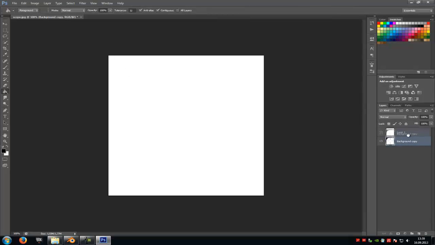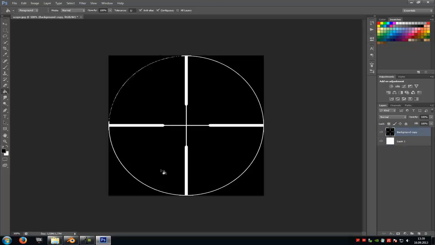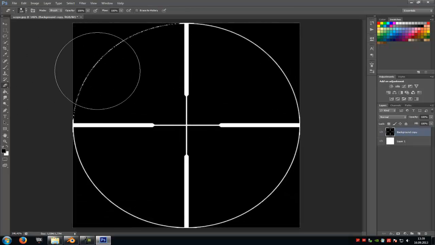Yeah, we have to do it like that. Okay, as you can see we have a white side or a white scope and a black background. Now we will take the rubber and delete those lines here away.